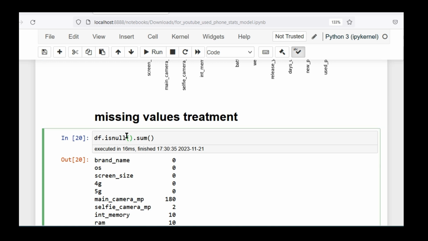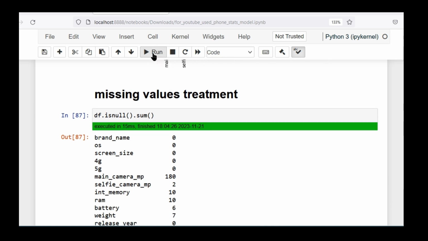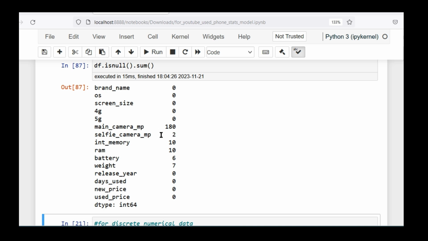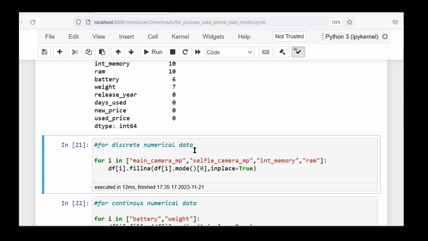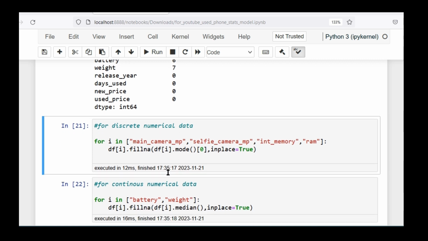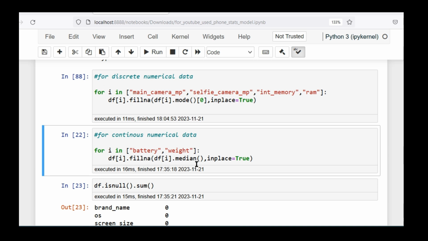After that, let's do some treatment. We will do some missing value treatment. Here we can see the missing values. In the main camera, I have 180 missing values. So let's impute them. For discrete numerical data, meaning whole values, like main camera MP, selfie camera MP, internal memory and RAM, which have a particular expected value, we will fill with the mode of that column. For continuous numerical columns like battery and weight, we will impute with the median.